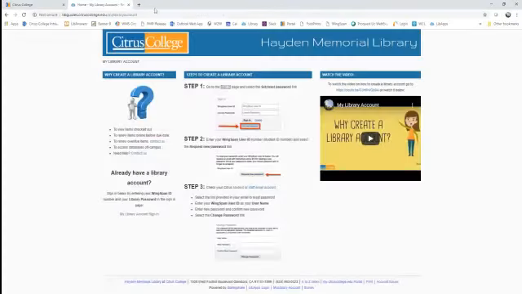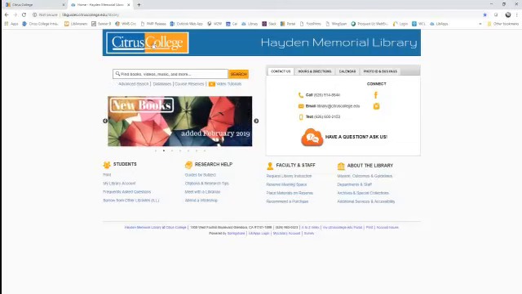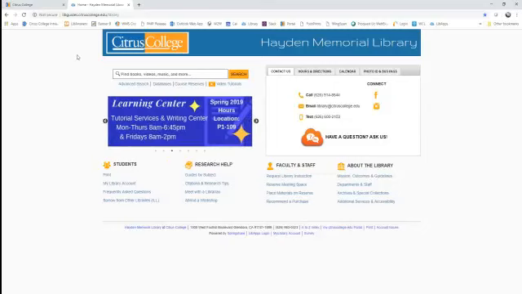Okay, so now I'm going to go back to the library homepage, which I can do at any time by clicking this banner up here at the top. And I'm going to talk about some of the resources that are available to you here in the library. You know that you are required to do research for this paper, and there is a lot of good material available for you here at the Hayden Memorial Library. So let's talk about how to find it.